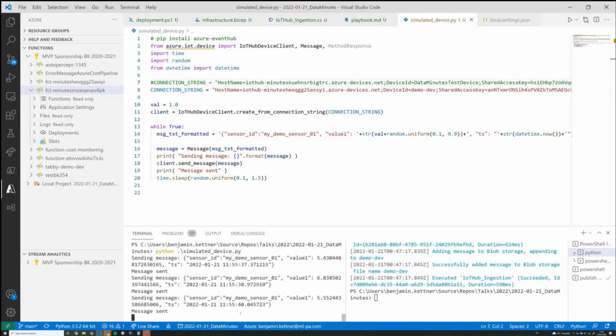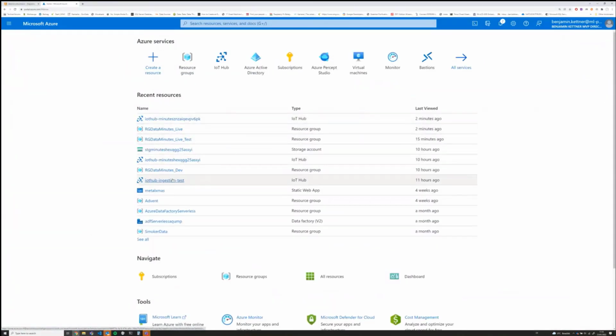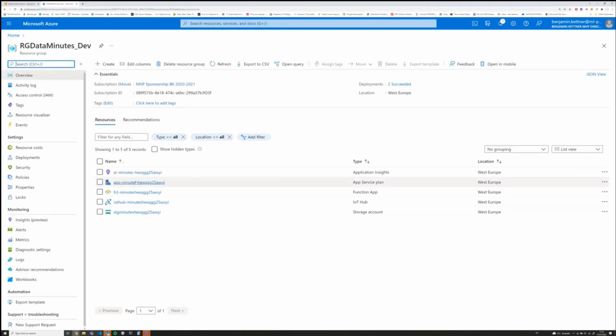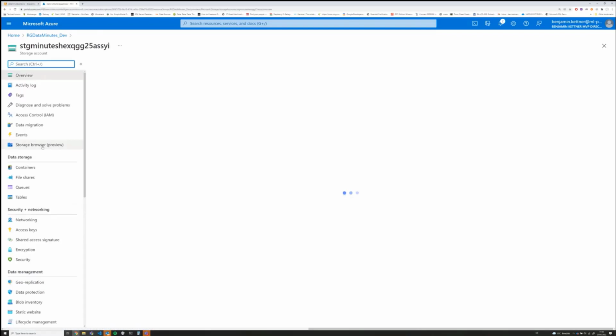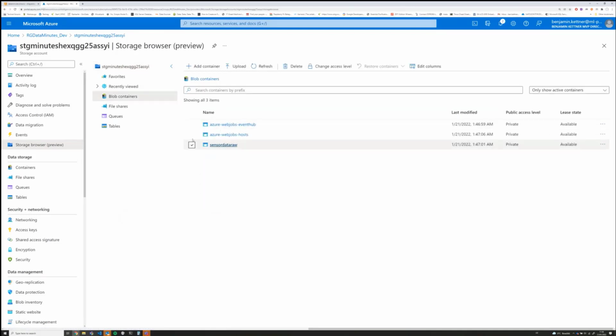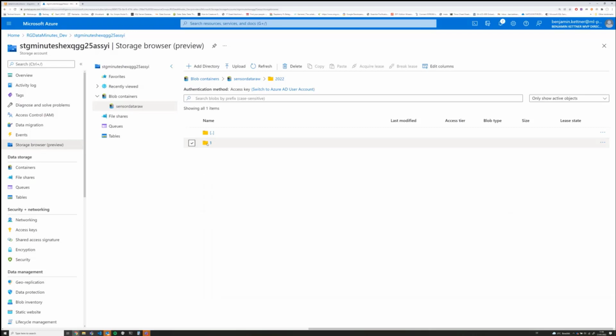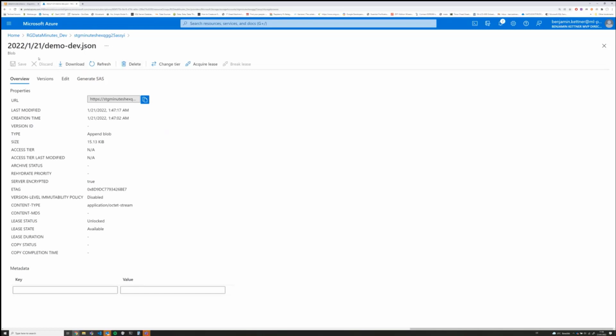So I can send data to my IoT Hub, and then in the cloud, I can see the deployment I did yesterday, which is in the DataMins dev at the moment. And I can have a look at the storage account and see that my function works as designed. And I have my container here for the raw sensor data. And hopefully you can see that for the 21st, I have a file that is an append blob, and that was written into, and that will contain the data that I'm just sending out.